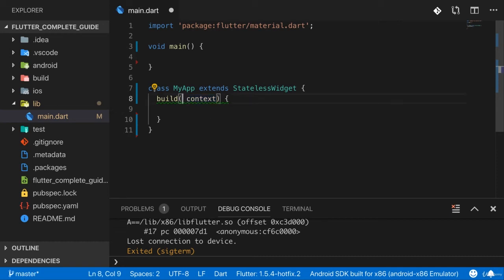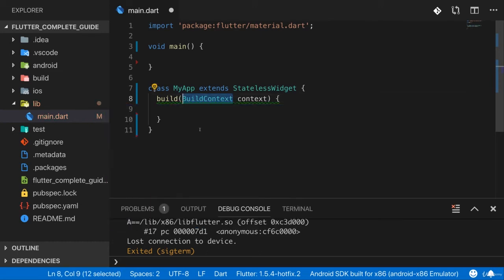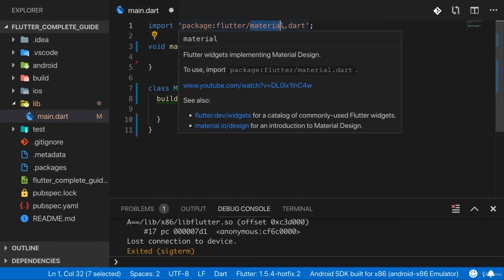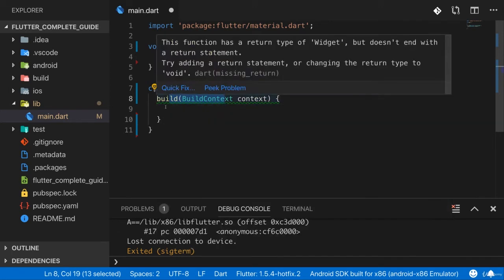And let's also add a type annotation. The type is build context, which is in the end a class that is also defined in Material Dart, which is why we can use it here. So build context is a special object type provided by Flutter in the Material Dart file, and this context object is of that type, and we get it automatically by Flutter.